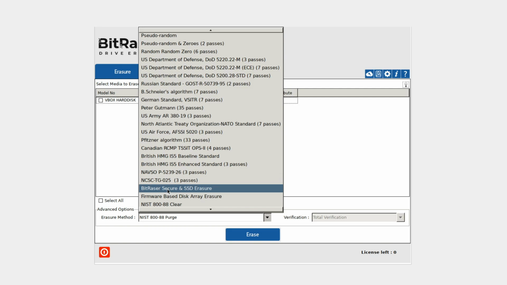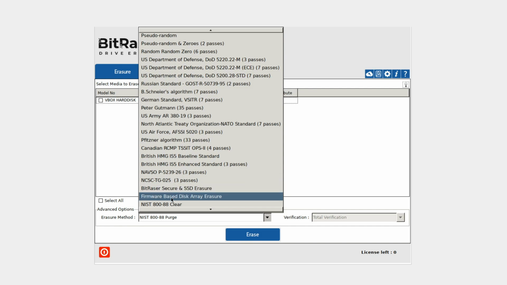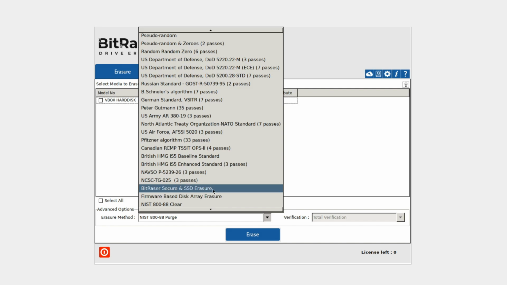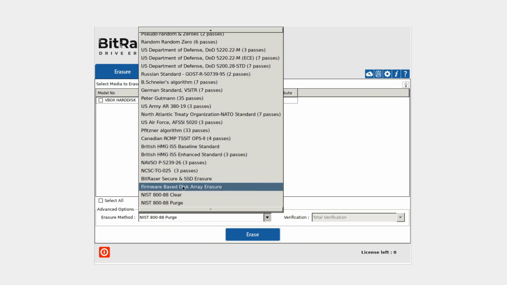BitRaser Secure Erase SSD is particularly nice because a lot of SSDs don't have it built into the firmware where it tells the computer how to securely wipe it. So BitRaser has made a proprietary standard for drives that may not have that feature. Firmware-based disk array erasure would be used for drives that do have firmware-based mapping, where it can tell the computer exactly how to wipe it completely. An example of a drive with firmware-based erasure would be the 970 Evo Pro from Samsung.